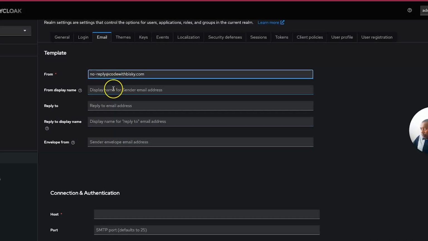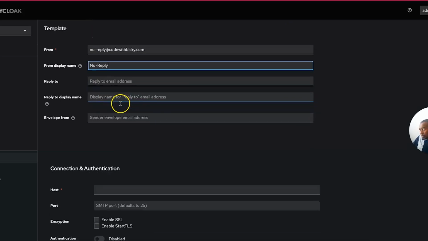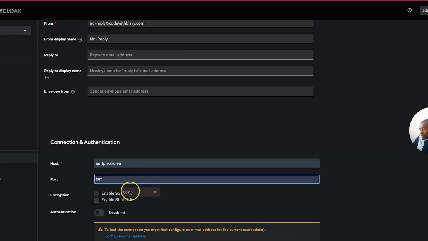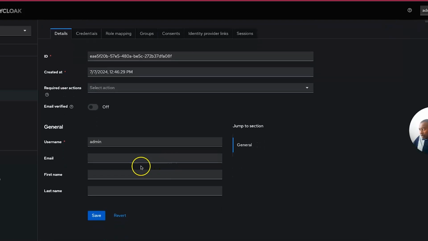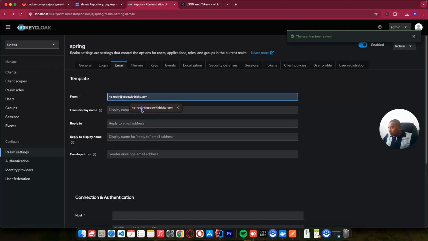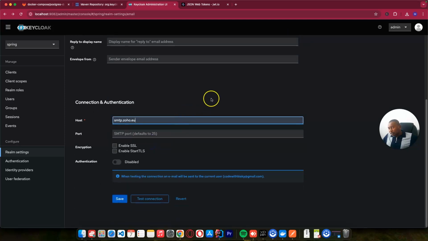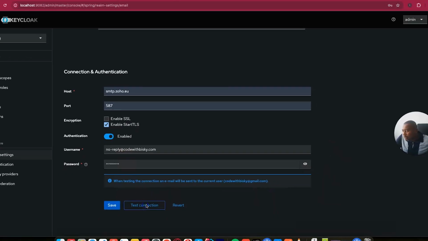From email is from this one, and I'll just say no reply. And the host, I'm going to use this one, which is EU. And for the port, it's 587. That is the one used for Zoho. So here, I forgot I'm supposed to add an email that I can use for my admin. No reply. Here, let's configure our host. I'm using this host. For Gmail, you can look for the Gmail host. And I can use this one. Enable start TLS. And for the authentication, I'm going to use this one. So let's test our connection here.